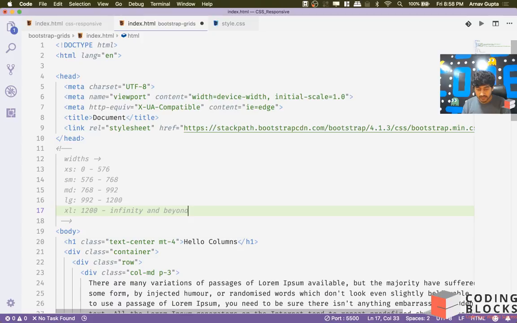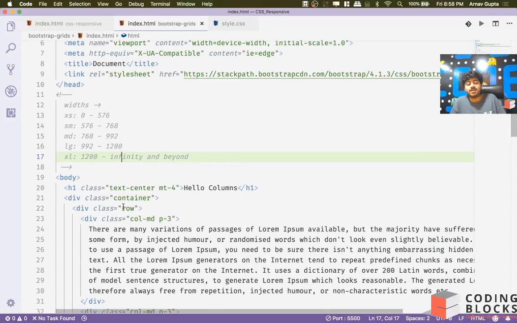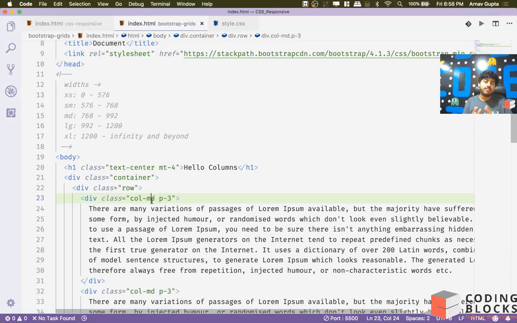So if you're rich, you can buy one of those really wide monitors, like 4:1 ratio wide monitors for gaming, stuff like that. So anything beyond 1200, okay. That's basically how Bootstrap divides its classes: extra small, small, medium, large, and extra large. And if I set something as col-md, it means that it's going to be a column on medium and above screens, not going to be columns on all screens below medium, okay.